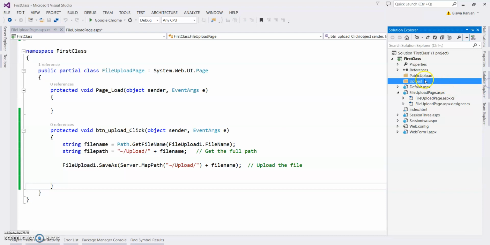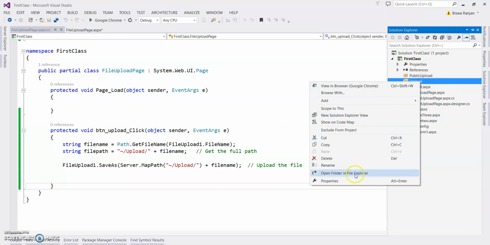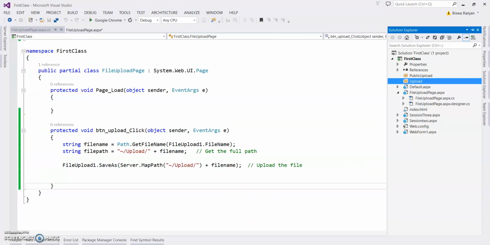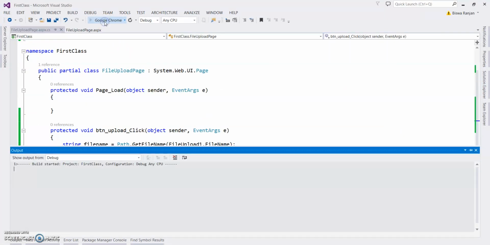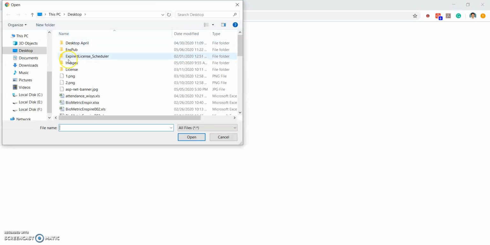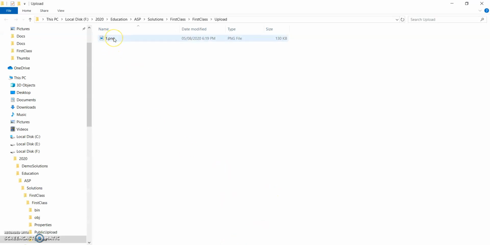Let's see. Right click on this upload folder, open folder in file explorer. You can see nothing is there. Now run the application. Choose the file 1.png, upload. Go to the upload folder and you can see 1.png came here.